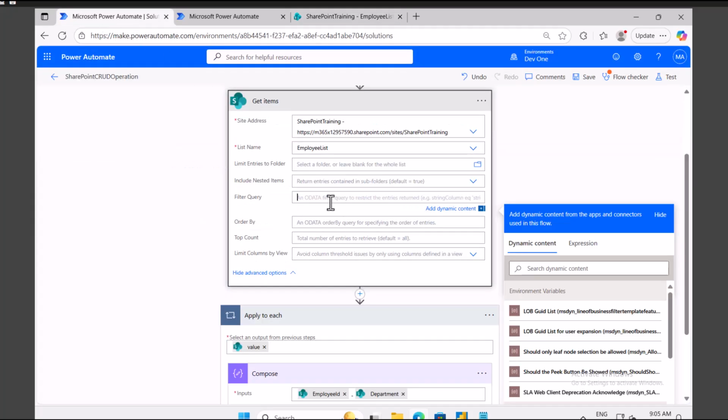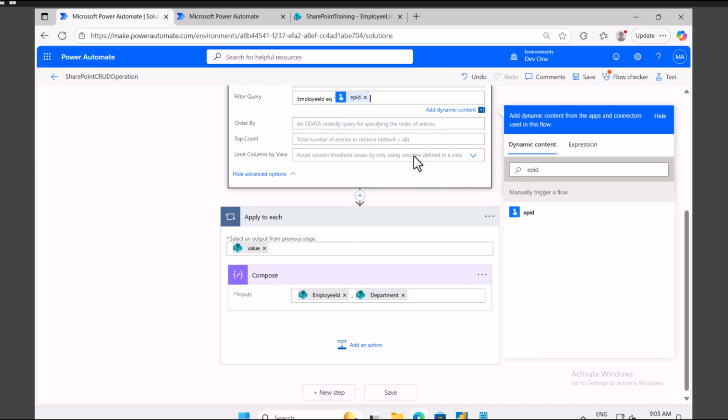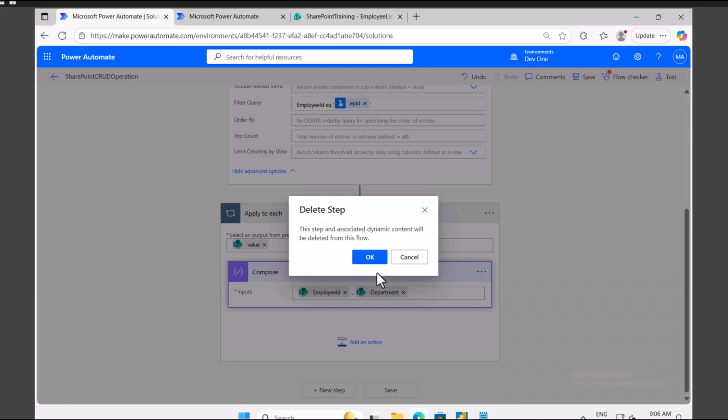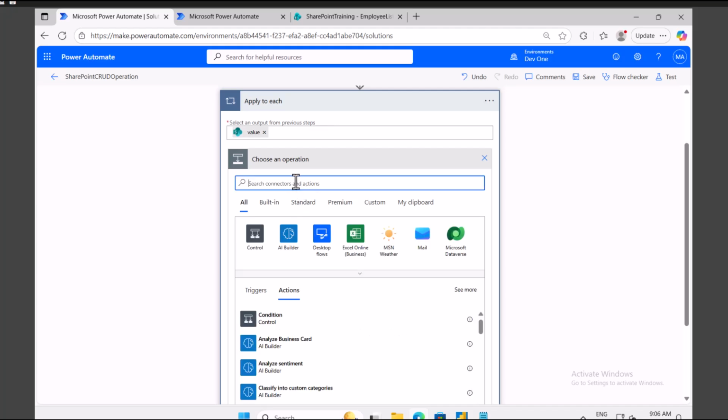So let me say employee ID equals to, from here the employee ID will be added, right? So I can simply say EPID. Okay, if this matches, then I want to update a record. So as I already have this applied to each available here, I will delete this action. I will click add an action.